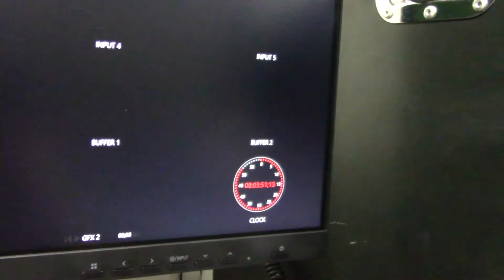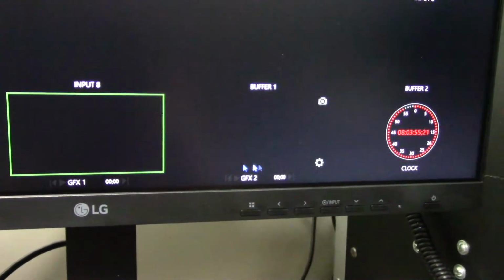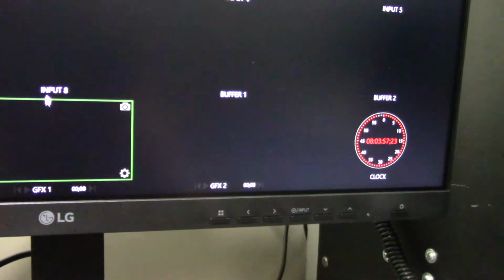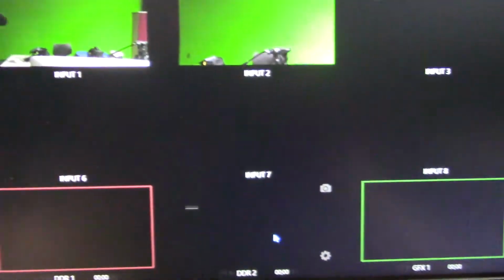So buffers and graphics are similar. Graphics are basically like titles. You can just get ready to pull them up on your page. And then, as I've explained, DDR are just videos or pictures that you've imported that you want to show.